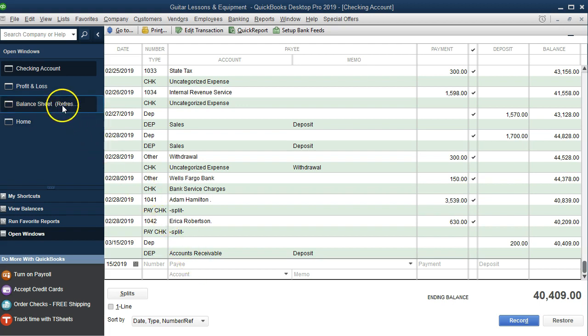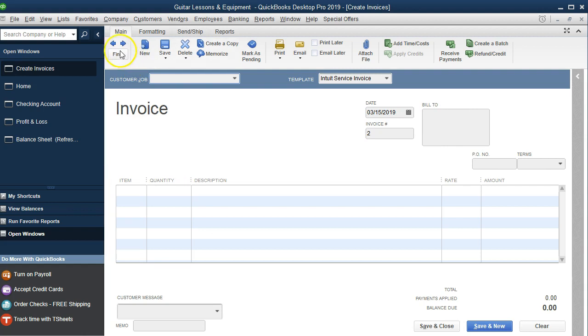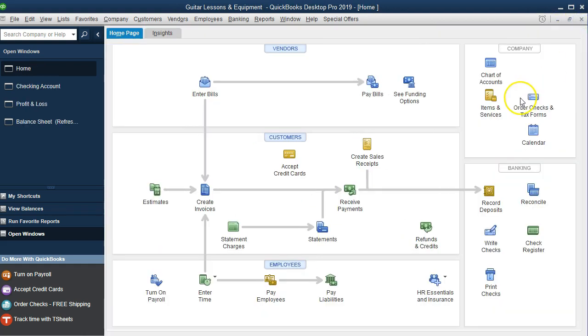Meaning, if I go back to the home page and we go to that invoice, if we create that invoice and go back to it, it doesn't show as paid here because although it is paid, we didn't connect it to the actual invoice. So if I close this back out, to connect it, we'd have to use the receive payment option. So let's take a look at that in a second.